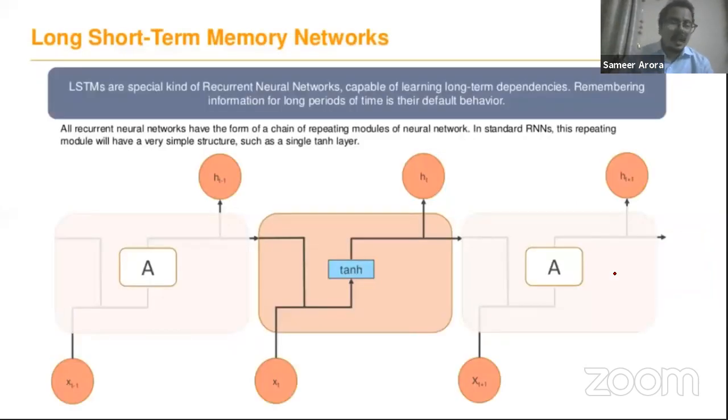Let us discuss how the long short-term memory, or LSTM, networks work. LSTM is a kind of RNN only, which is capable of long-term dependency. It has a tendency to store short-term data for a longer period of time. All RNNs have the form of a chain of repeating modules of the neural network. In the standard RNN, the repeating module will have a very simple structure, as given in the example.